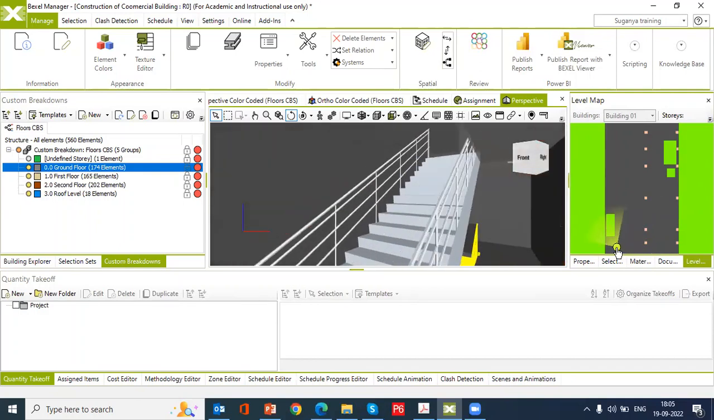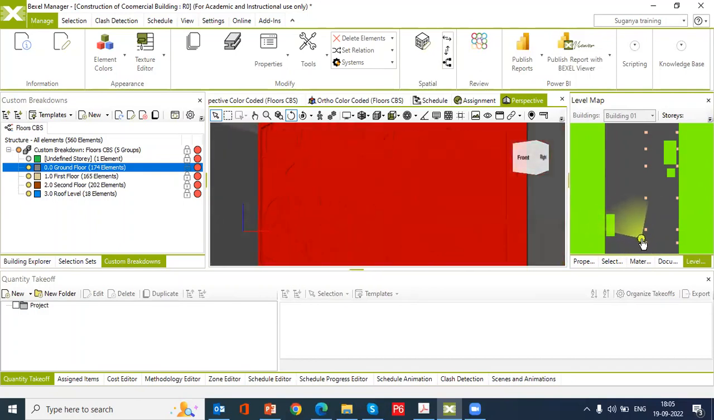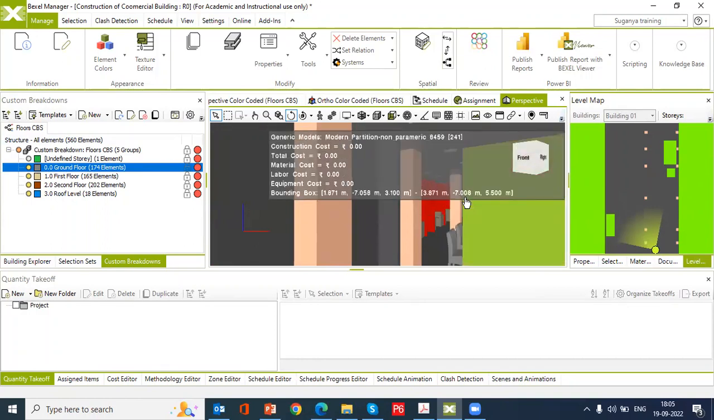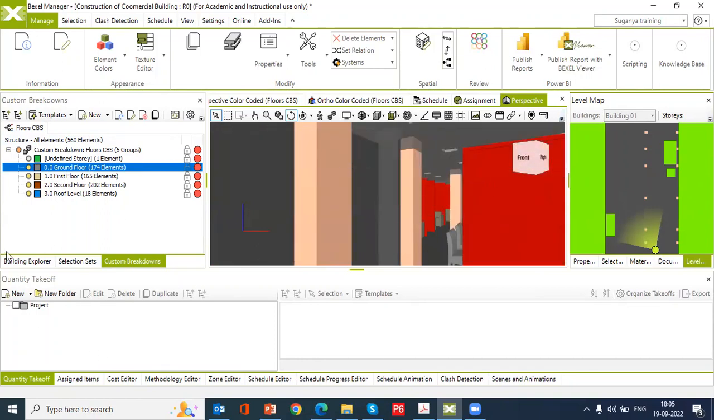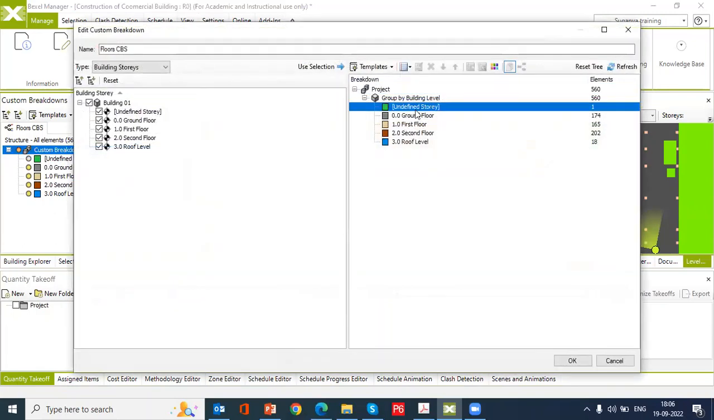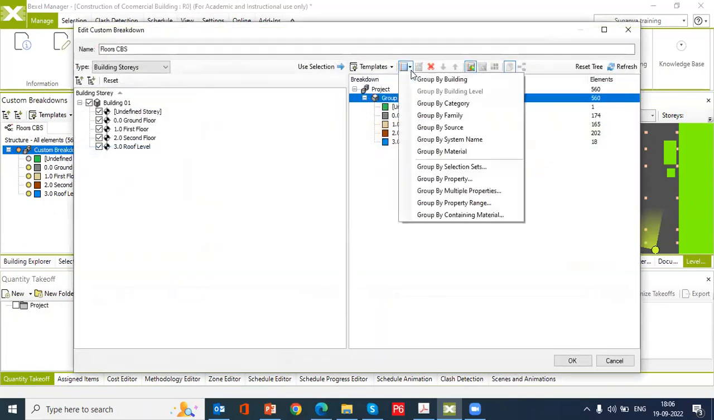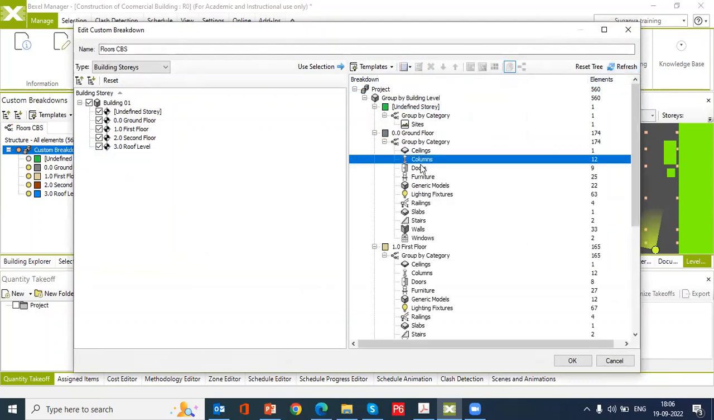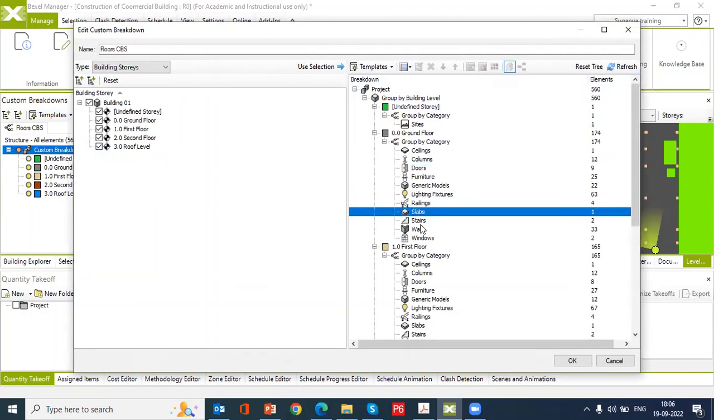So by doing the design walkthrough steps, stars will be there. Then in the next way, you can see how many columns are available, the columns, and then the beams and all. Suppose in the custom breakdown structure itself, I want to go into detail, like ground floor, I again want to split it category-wise. You can go for the edit option. Going to edit, I want to again group according to category. Group by category, you can give refresh, and you can see under ground floor how many ceilings, columns, doors, beams and all are available.